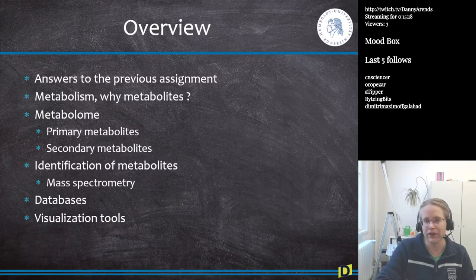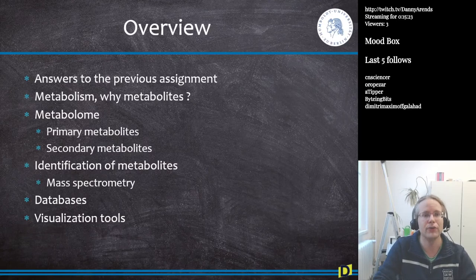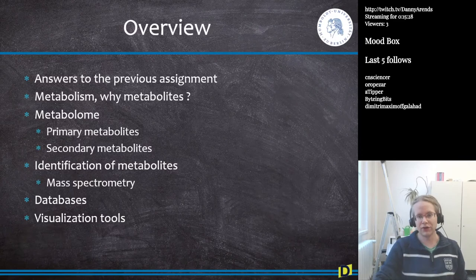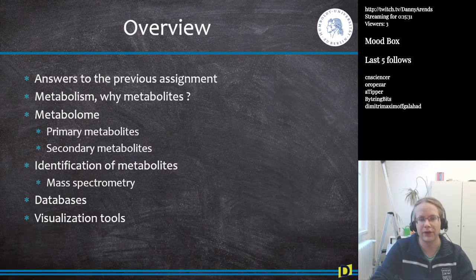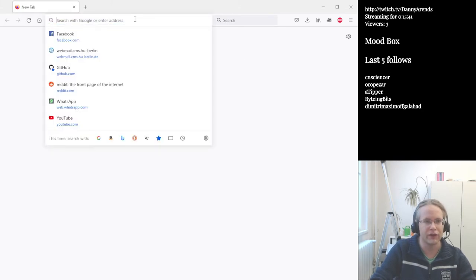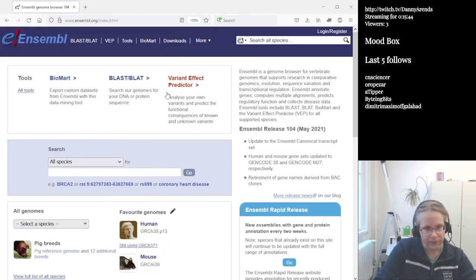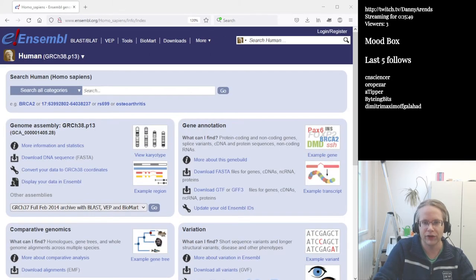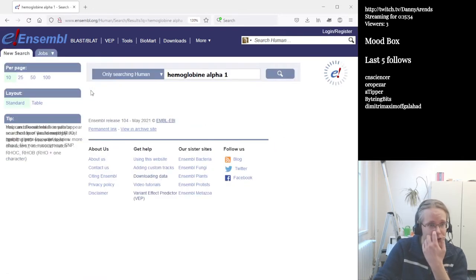So I'm excited. So let's start with the answers to the previous assignments. So first, the protein lecture, right? So lecture 5, proteins. So the first thing was going to Ensembl and downloading human hemoglobin alpha 1. So let me go to Firefox, and of course I need to see Firefox myself. So we'll just go to Ensembl. And we are interested in humans, and we want to find hemoglobin alpha 1. So I'm just going to throw it into the search option.